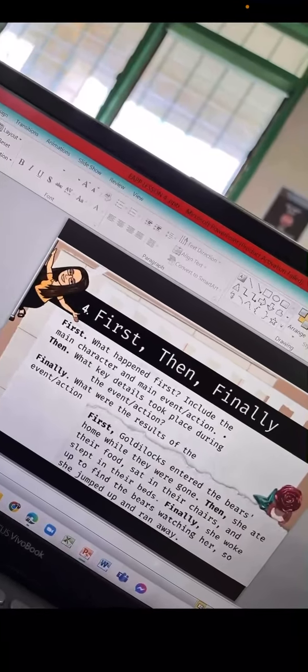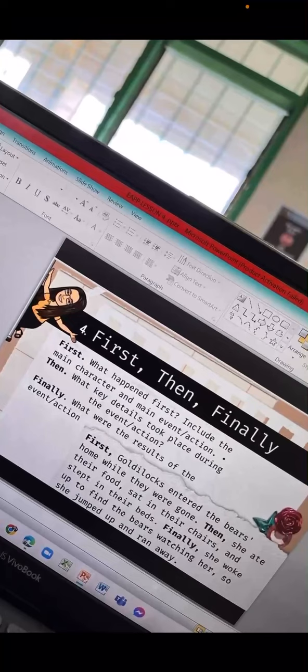Number 4 technique is first, then, and finally. First: what happened first? Include the main character and the main event or action. Then: what key details took place during the event or action? Finally: what were the results of the event or action?